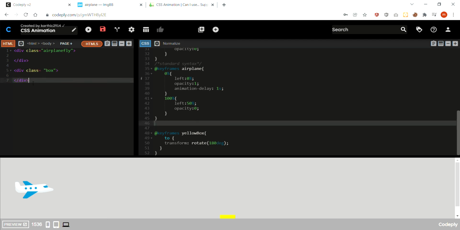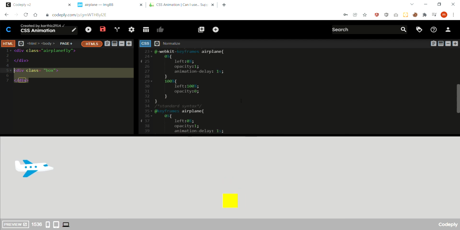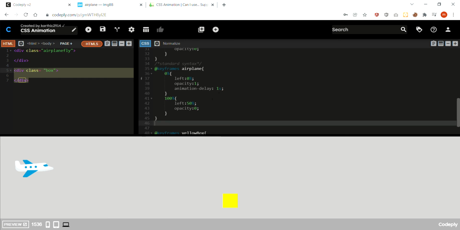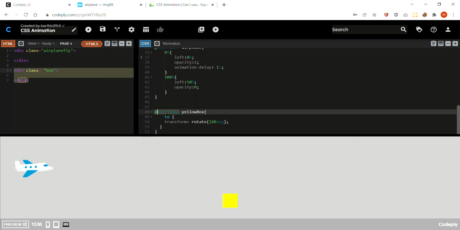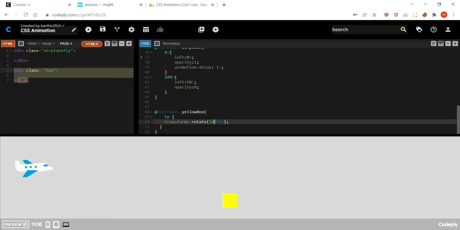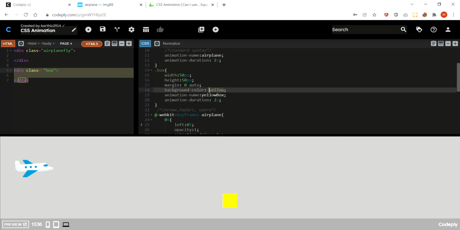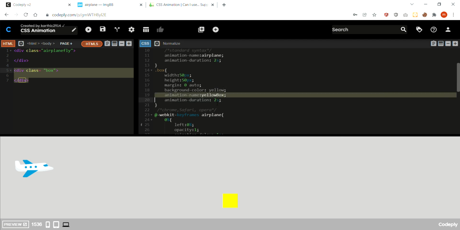Now this is a box. That box is nothing but this one. If you refresh my page, that box will rotate, because in the animation I have given transform rotate 180 degrees. Here I have given that box class name. I have given the width and height. Margin 0 auto means it will automatically come into the center. I have given the color as yellow, and named it yellow box. And this also has a duration of 2 seconds. Now if I run this, you can see that box is getting rotated.